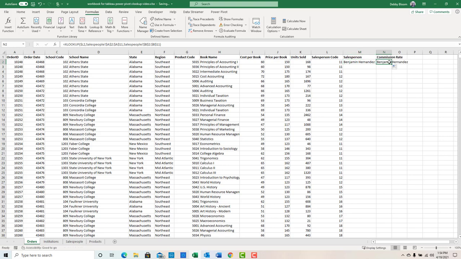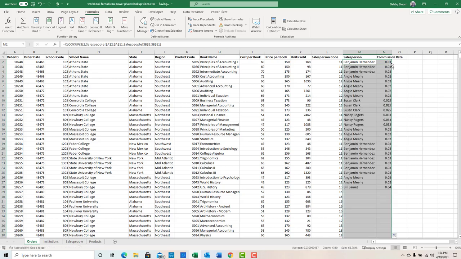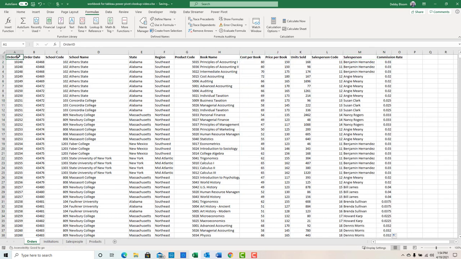I get Benjamin Hernandez again. And once again, all I have to do is change the B to a C in my return array. So my return array is going to be C2 to C11. And now I've put in my commission rate. I can select M2 and N2. And once again, use that fill handle to fill the data all the way down.